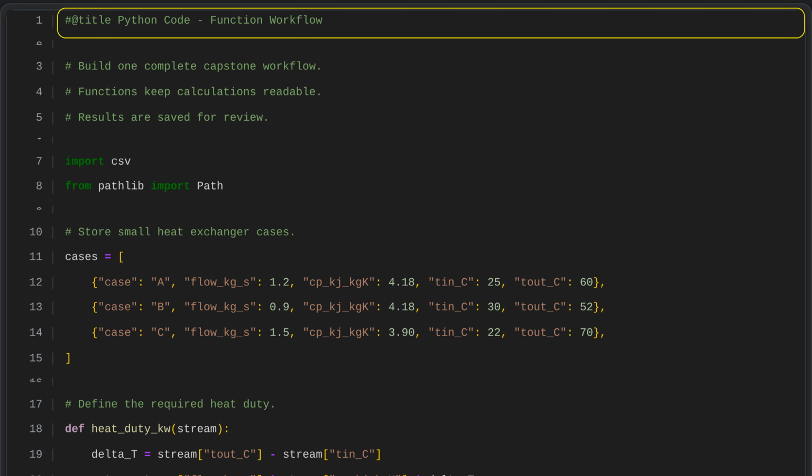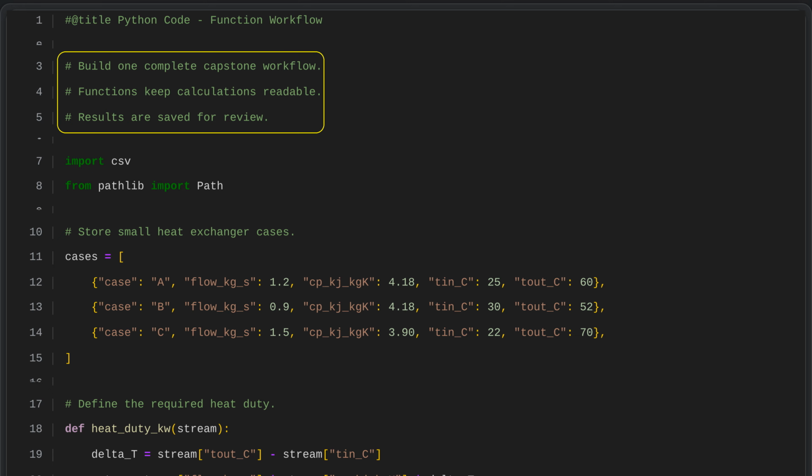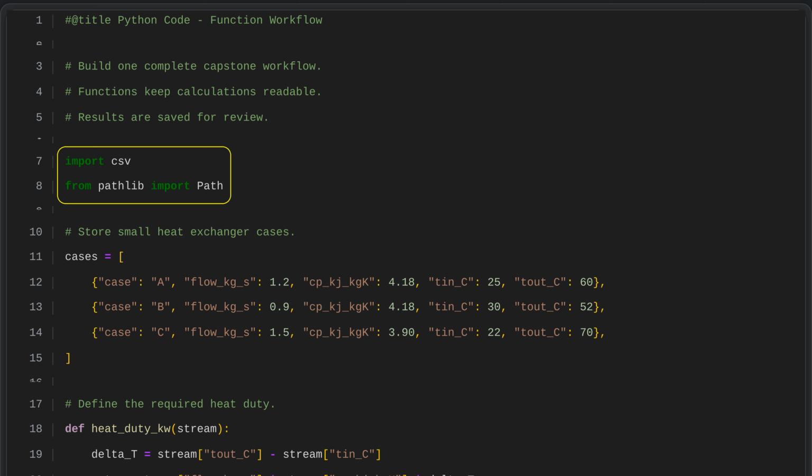Python code, function workflow. Create one complete Capstone workflow using functions to keep calculations clear and readable. Save the results so they can be reviewed later. The code imports the CSV module to read and write structured CSV data. It also imports path from the pathlib module, which makes file path operations like creating, reading, and writing files easier to manage.